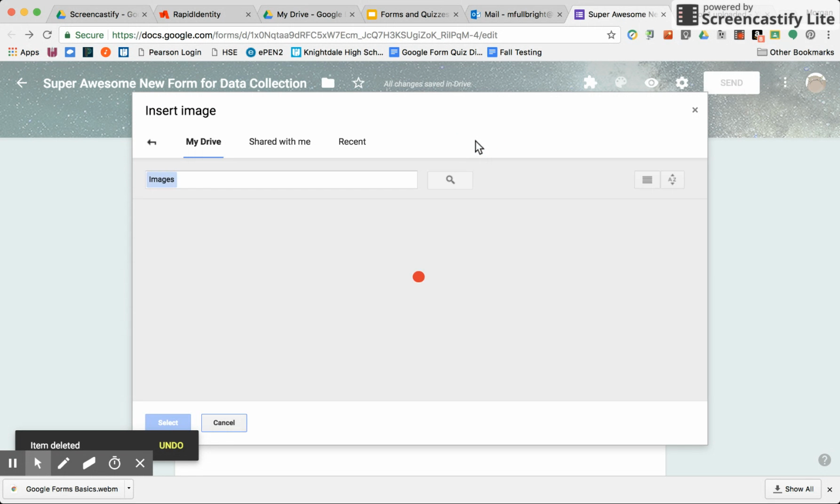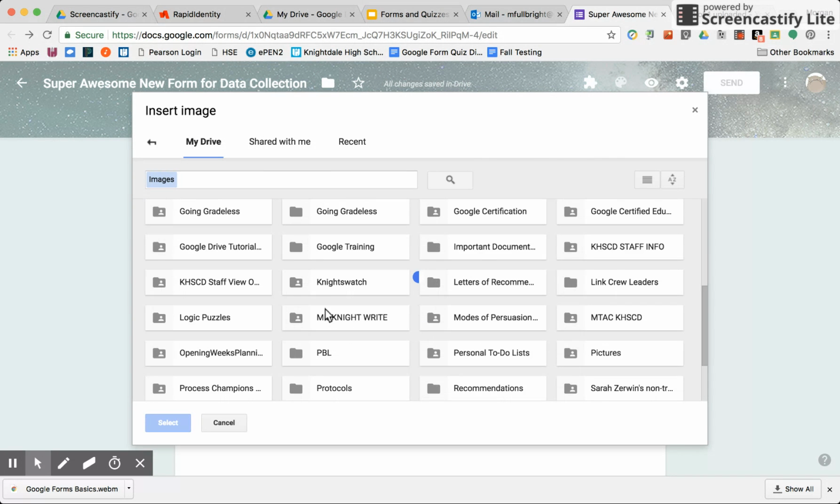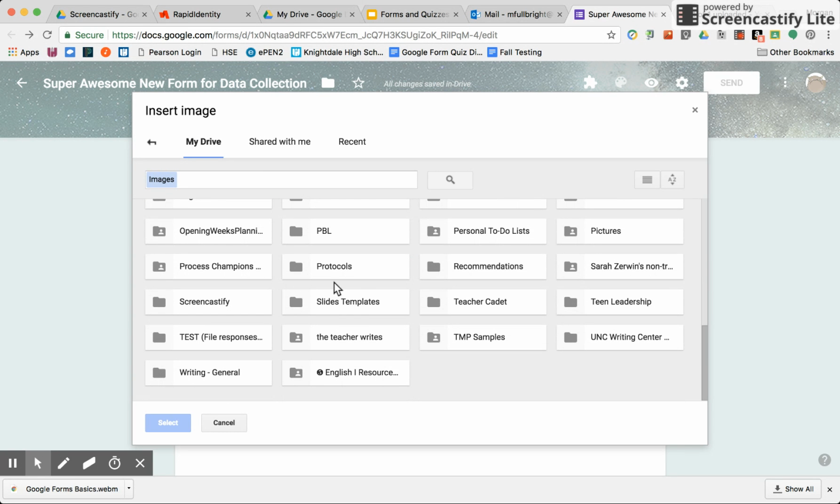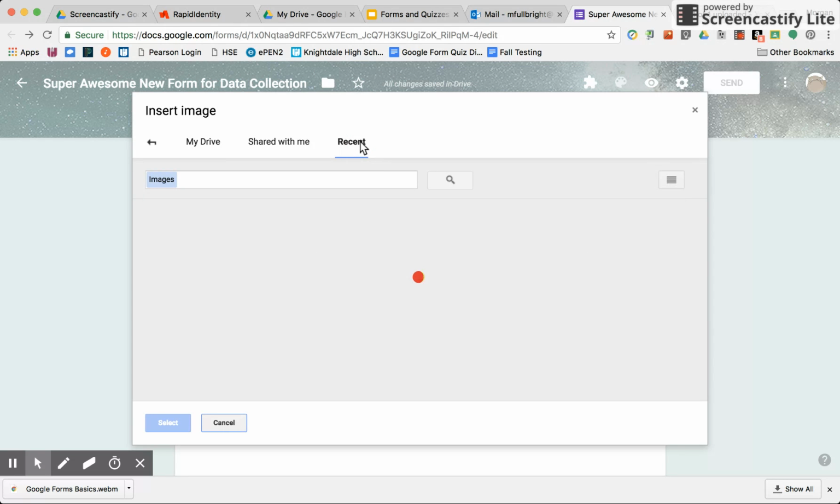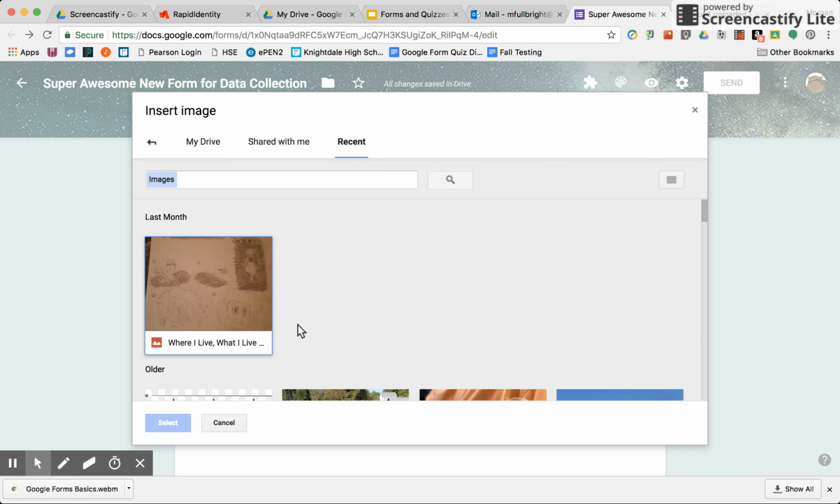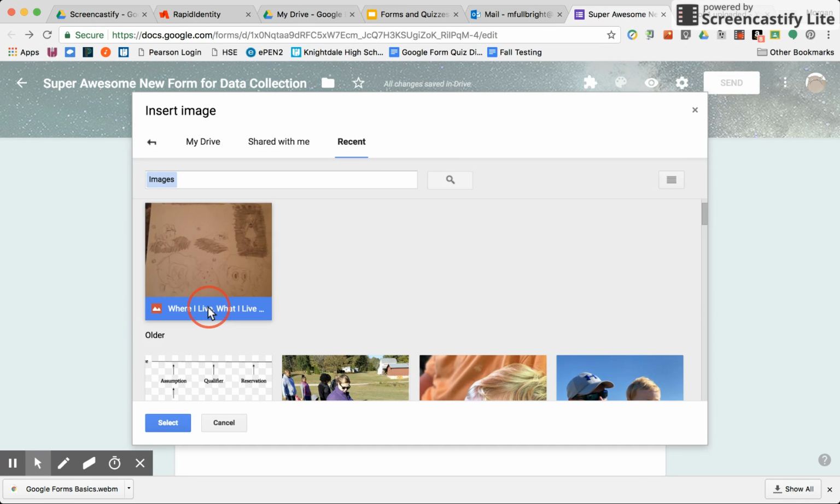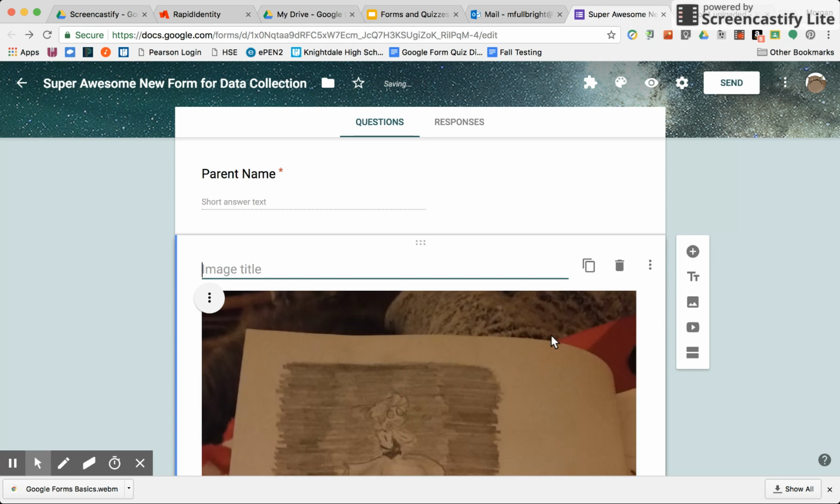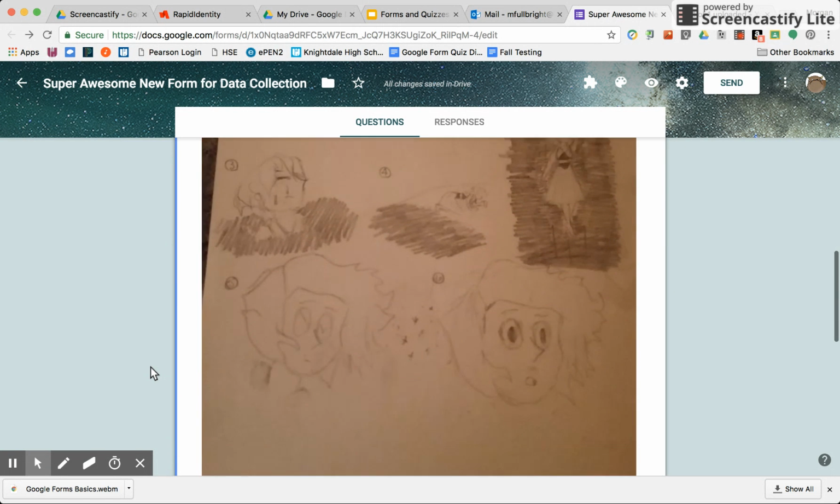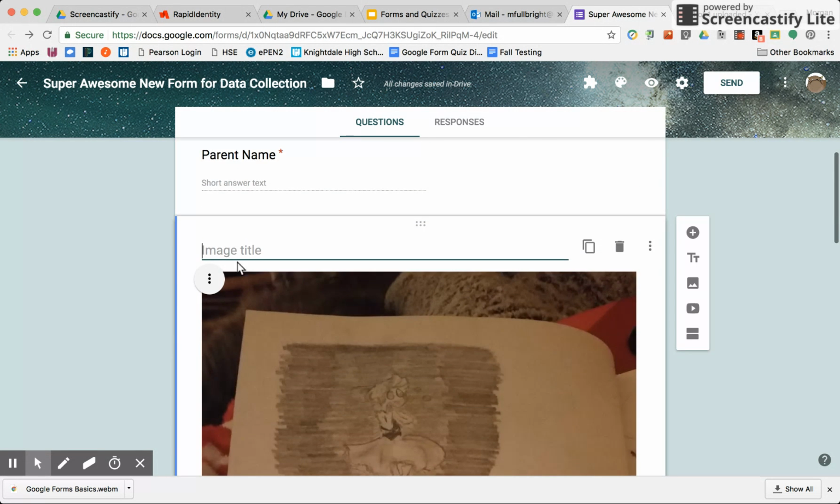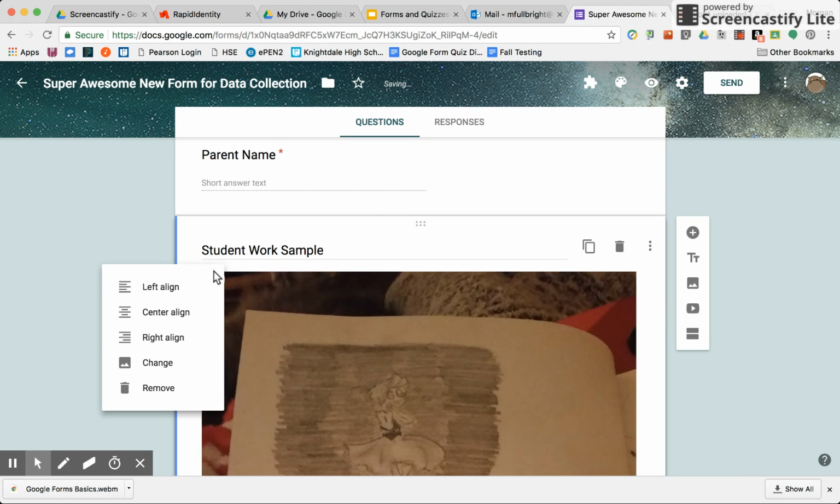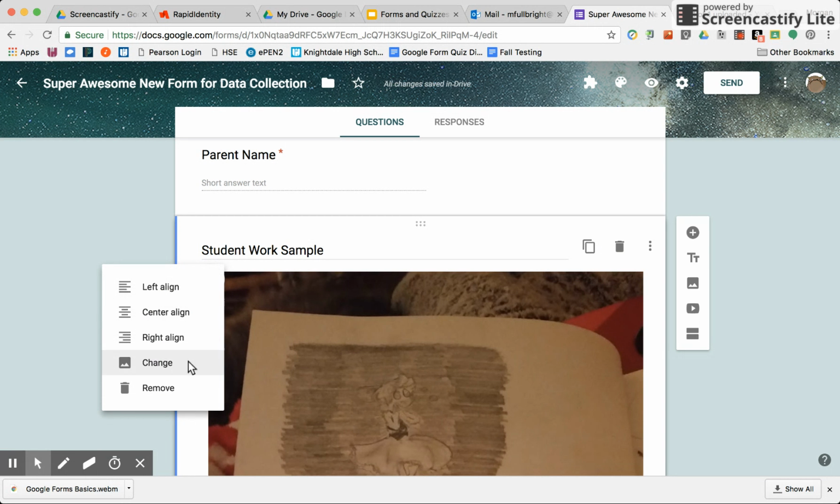So I'm just going to go to Google Drive and pick a question. So here's a student work sample. So if you want to put an image in there that you want people to see as they're filling out the form, you can insert that in wherever you want to in between questions. And then you can also decide, do you want the picture centered? You can also delete it or change the picture from this menu.